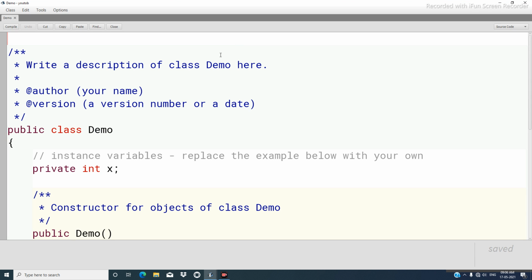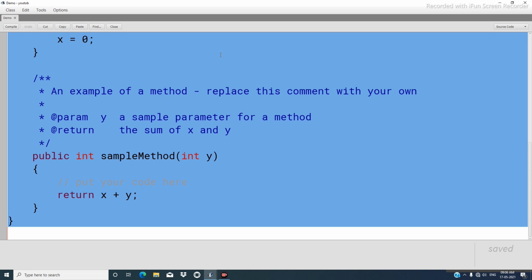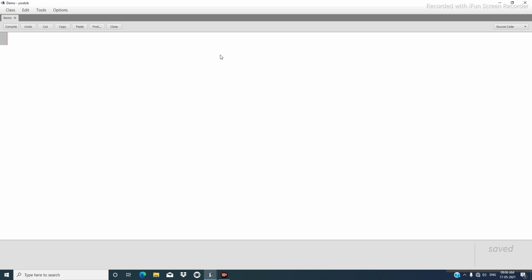So you open the editor. So this is the BlueJ interface. First of all, what you'll have to do is press Ctrl A and delete everything, because we are going to create our own class. So we are creating the class demo, as we have named it over there. This is the class body.